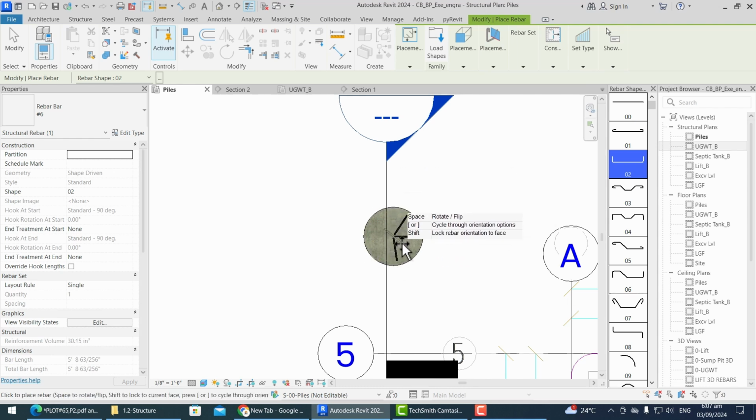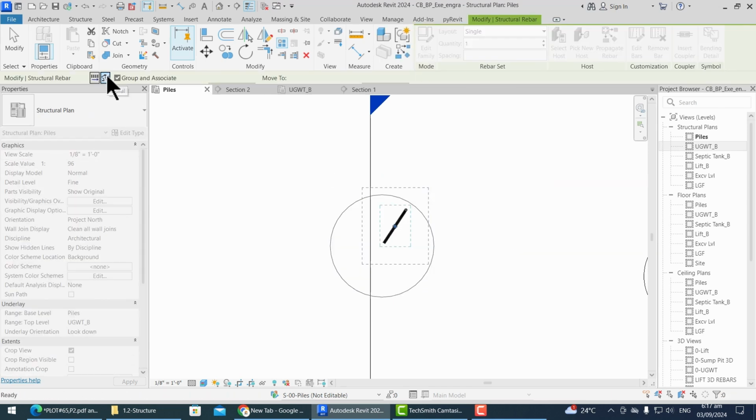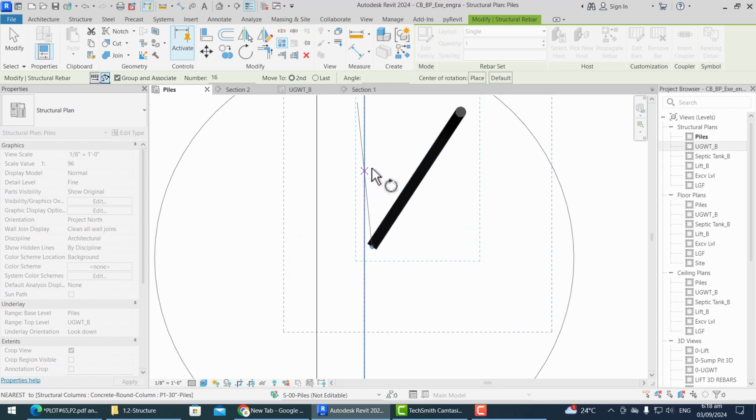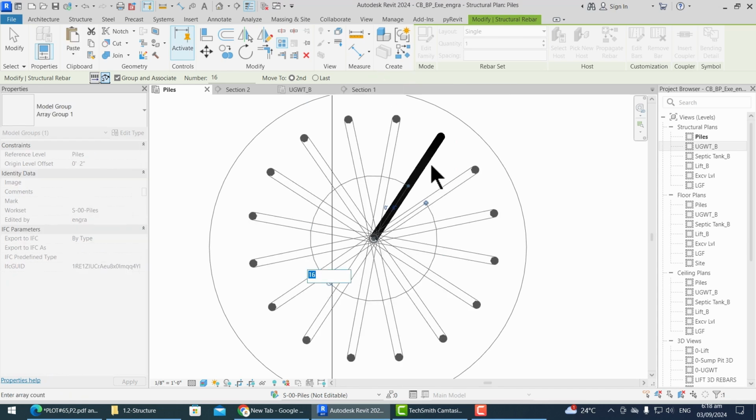It's time consuming to place the bars one by one, so I use the array tool. Type AR to activate the command, and then click on the rebar and press space. Now I choose this radial array option, and in number I specify 16. And change the center of rotation by clicking on this place, and choose this starting point as the center of rotation. And change the angle, specify the number and type enter.